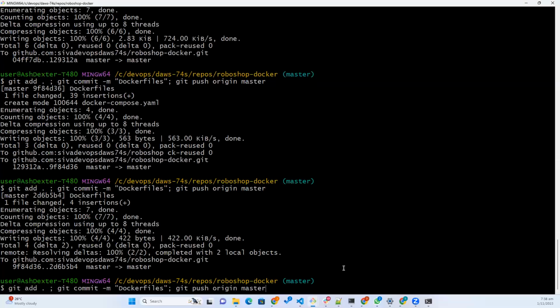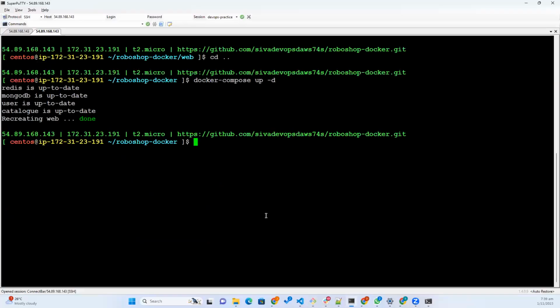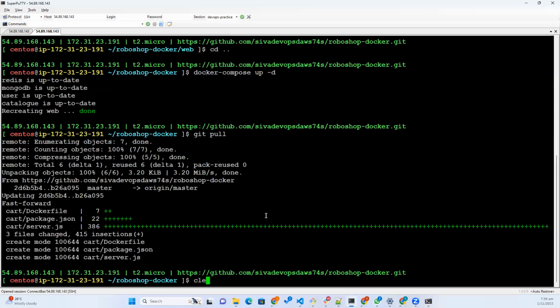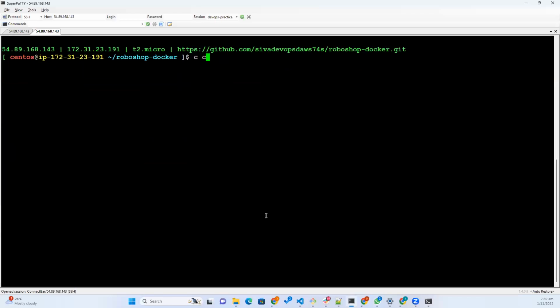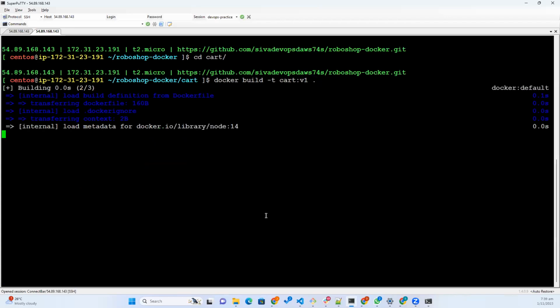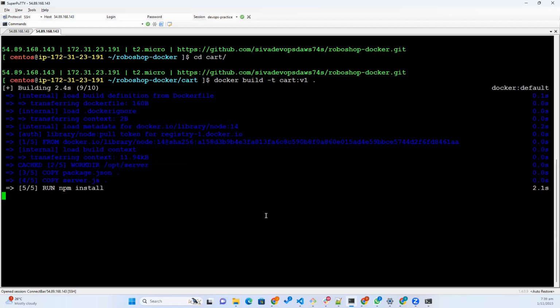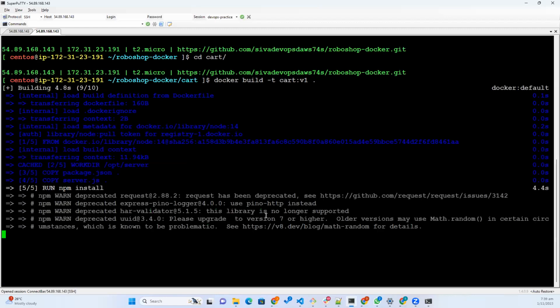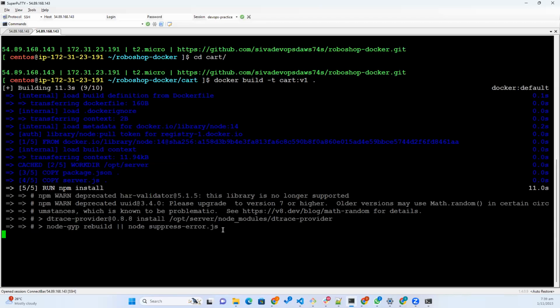Now push and pull. cd cart and then docker build -t cart v1 dot. So this cart image will be built.